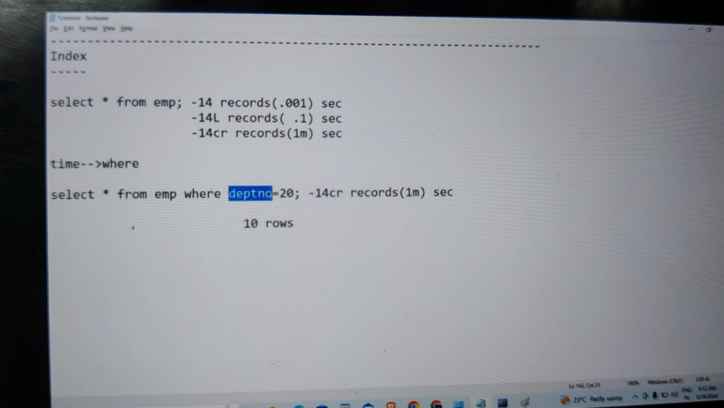I understand which column is taking the time delay in the where clause. Any column which is taking time delay, you need to apply the index on that particular column. Then for 14 crore records, where we may get a delay of 1 minute, it's going to reduce. That's why the index concept is there. You need to apply the index on this column because this is taking the time.